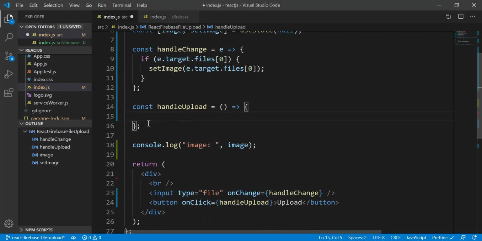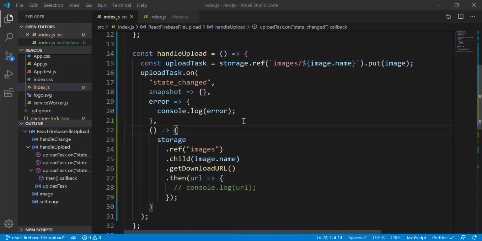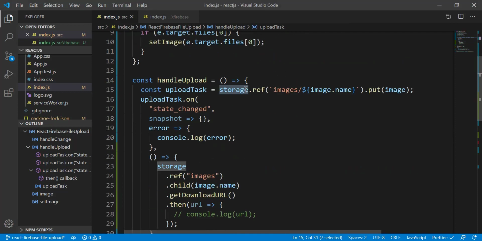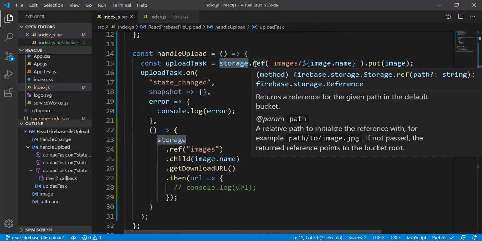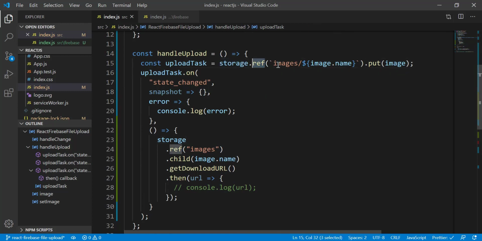I'm going to write a bit of code right here. All right, so here you can see that I have created the storage, which is coming from the Firebase above, and .ref. So we need to give a reference. Inside the reference, what I did is create a new folder inside the Firebase, and we will see that inside the console. So just images slash image dot name.